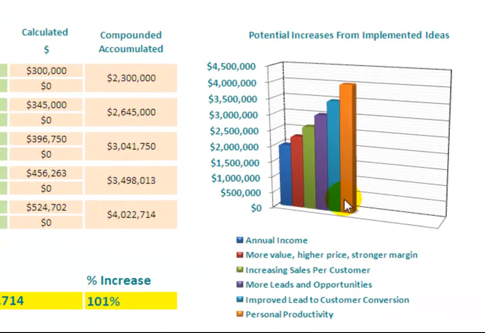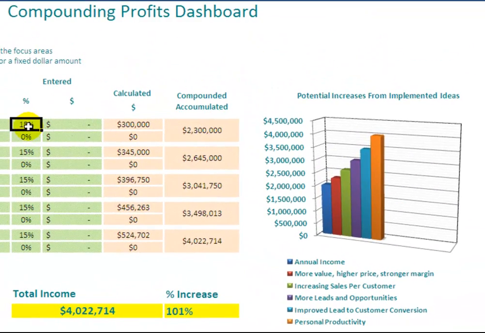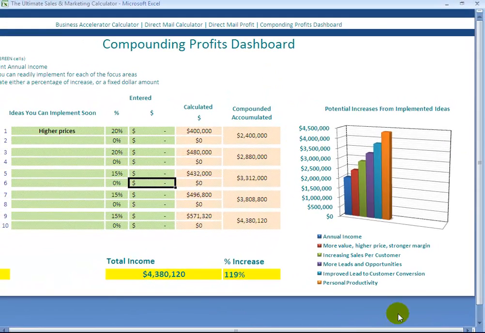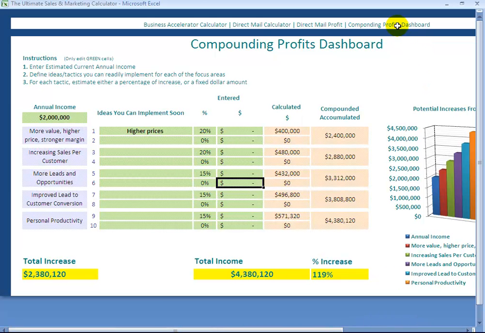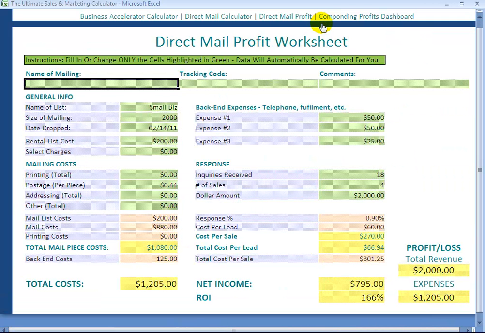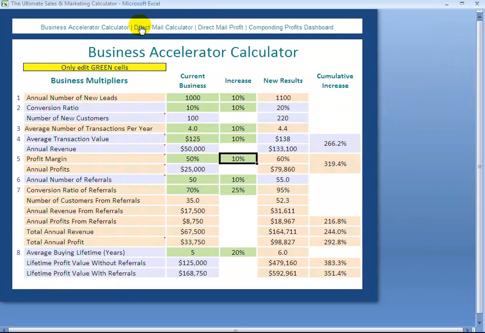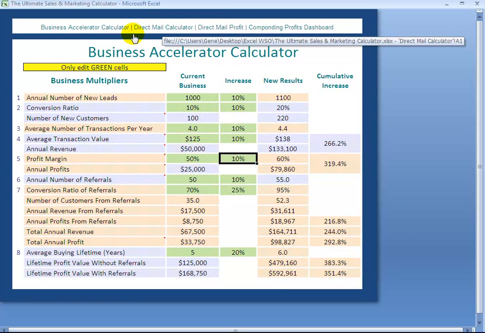And over here real quick is just a little chart that of course corresponds with all of the numbers over here. You can see it moving when I type in different numbers. So that's it, the four different calculators. You got the fourth one, compounding profits dashboard, direct mail profit worksheet, direct mail calculator, and then the first one, the business accelerator calculator.